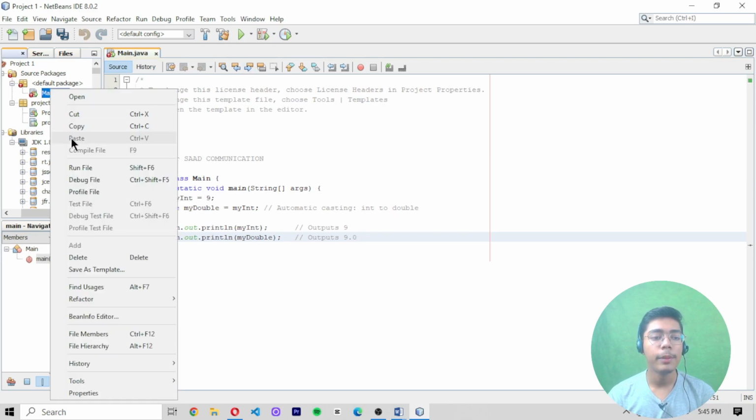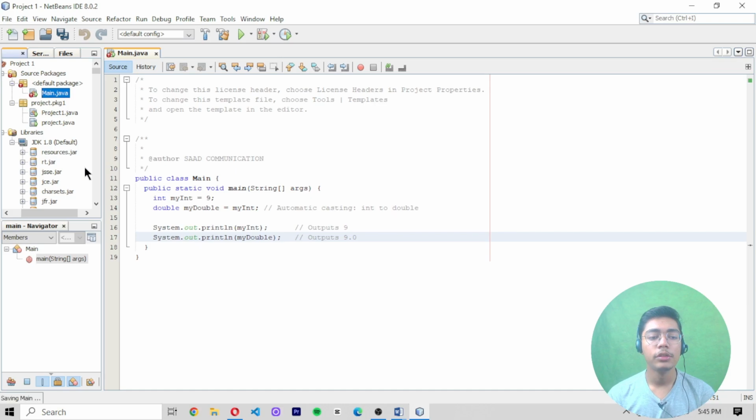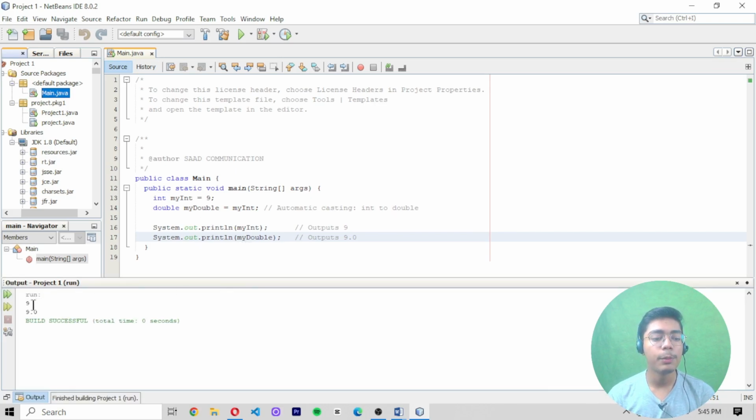right-click on your Main.java file or any file which you have created, and then press Run File, or you can also press Shift and F6 here. So I'll press Run File here, and if I run this, you can see the first output we are getting is 9, like the comment I have here, and then down we are getting the output as 9.0, meaning both things are running perfectly. And that's the way to use widening casting when we are working with Java.